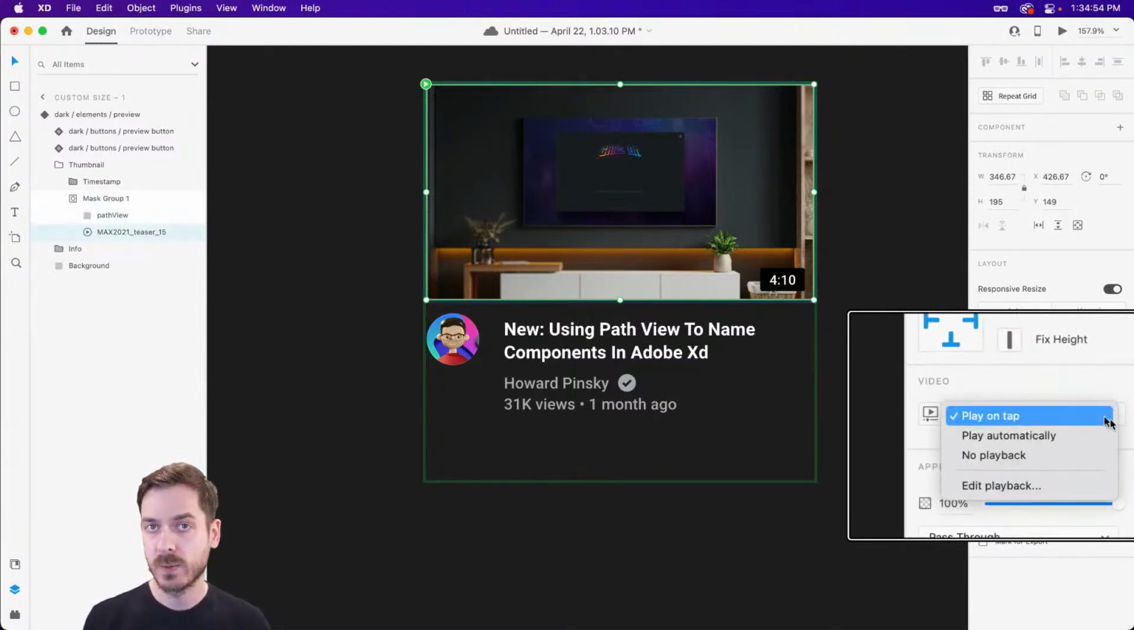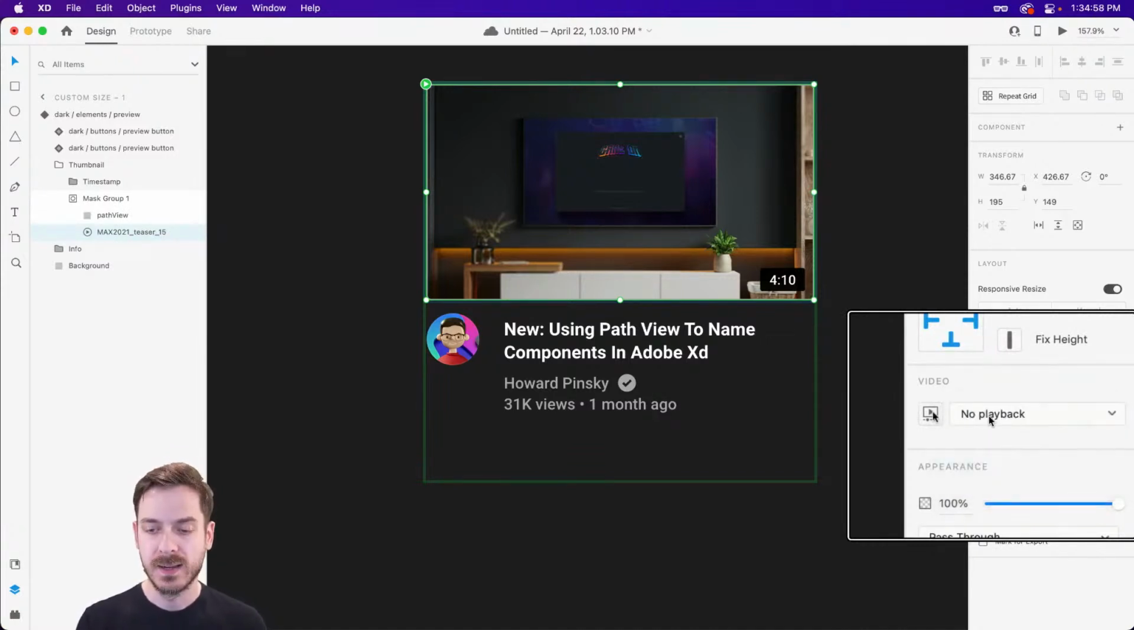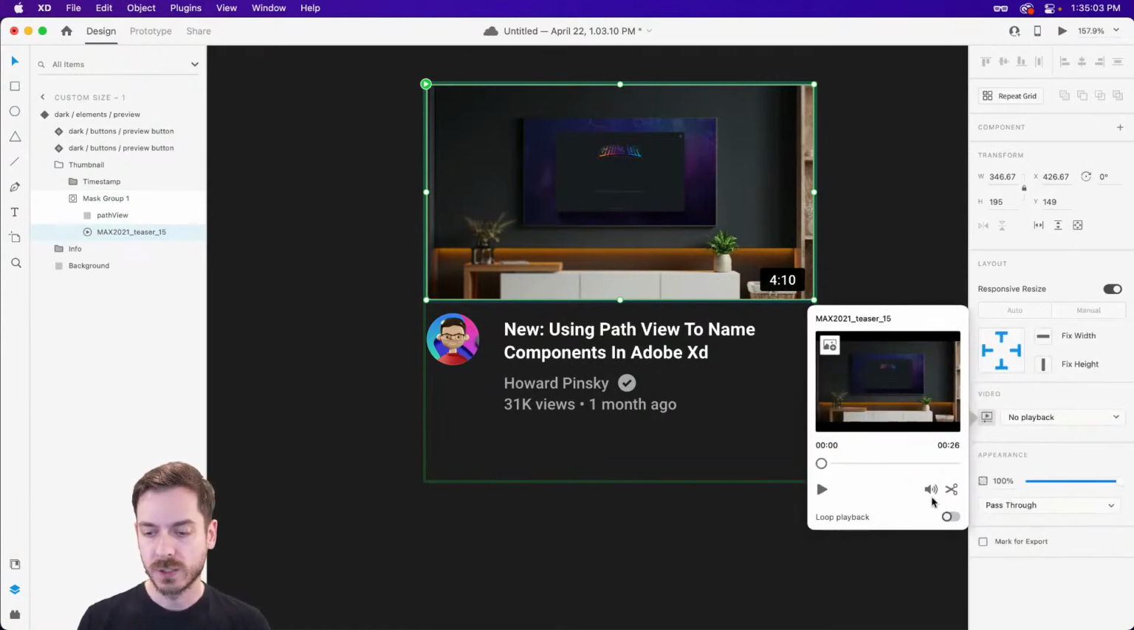Now, on the initial state, we don't want it to play back at all. So we're going to set it to no playback. Now, when we do get to the point where we will be playing it back, we can choose whether to loop it, we can scrub the video, play, or we can also choose a custom thumbnail, right? Which we definitely want to do.